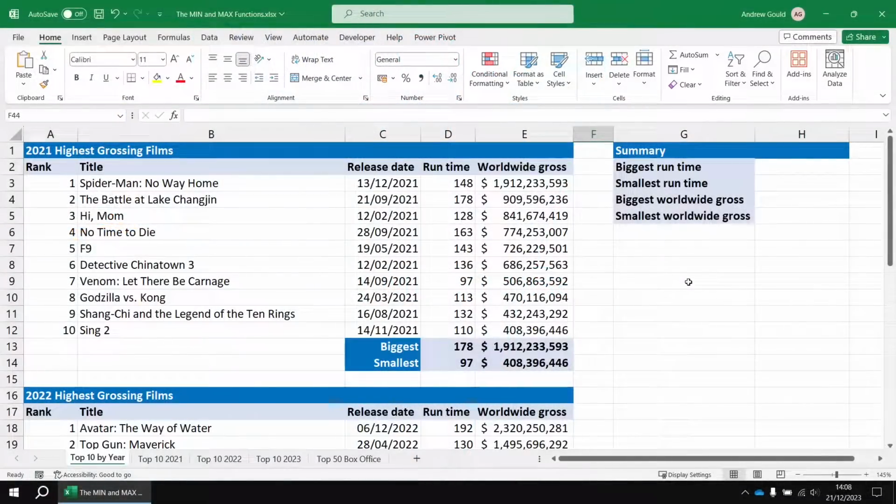So we've used the min and the max functions to find the smallest and biggest numbers in single ranges of cells, but you can also use multiple non-contiguous ranges of cells in a single min or max function. So I've got a little summary section here on the same worksheet where I want to find the biggest runtime of any runtime in this worksheet.